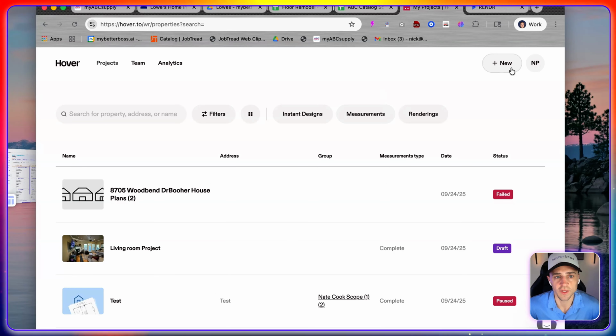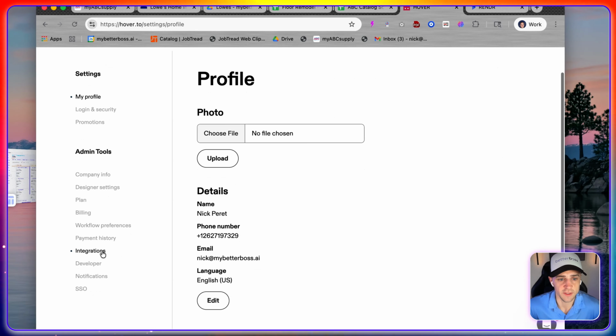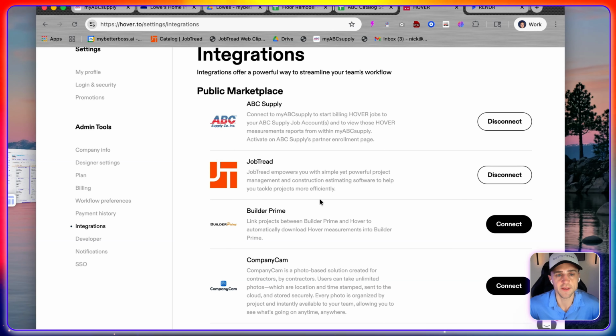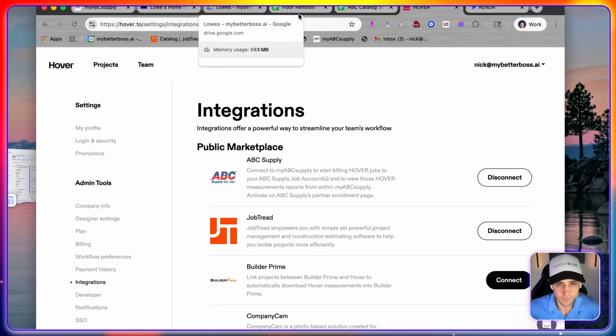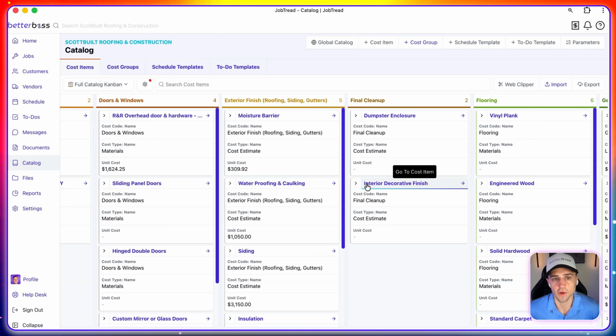Also, another cool thing here is people using a tool like Hover. They do have integrations where you can integrate it into JobTread, and you can also integrate it into your ABC Supply. So if you do any kind of measurements or any kind of projects inside of Hover, you can actually order the materials directly through it that way as well. So make sure that you are thinking about the way you're ordering and everything like that when you do that.